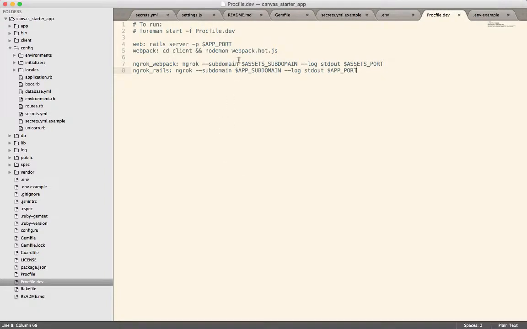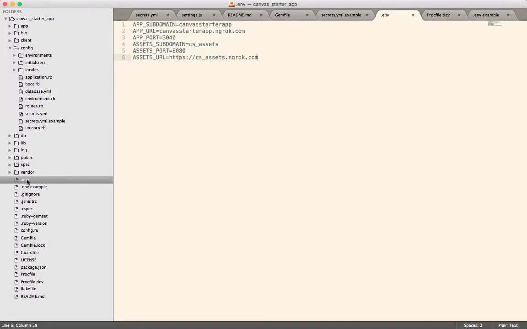Okay, so what this does then is you'll see that it's reading environment variables. So everyone will need to add a .env to their project. There's an example one that's provided, but the environment lets you specify whatever app subdomain you want to run in, whatever ports you want to use, and these are going to be specific to each developer. And the reason for this is that once this subdomain, like canvas-starter-app.ngrok.com, is taken, if I'm using that, then somebody else can't use that. So it means that only one developer can work on the project at a time. We've had that coded into the settings.js and the secrets YML file, but this brings it into one spot.